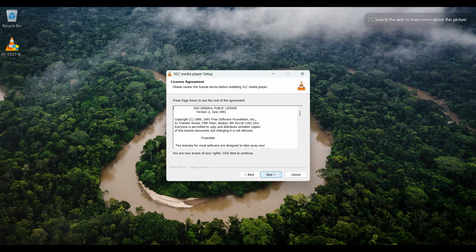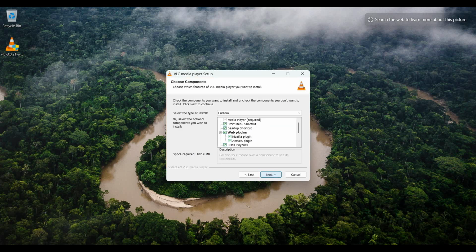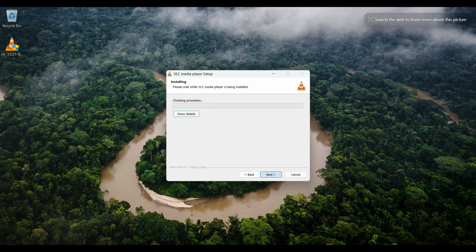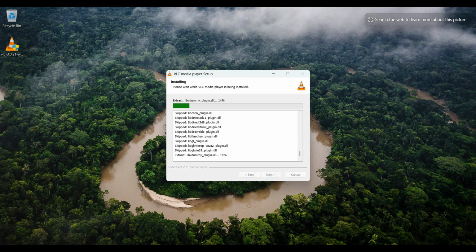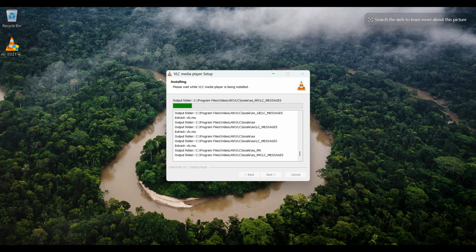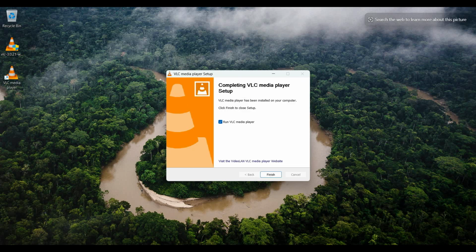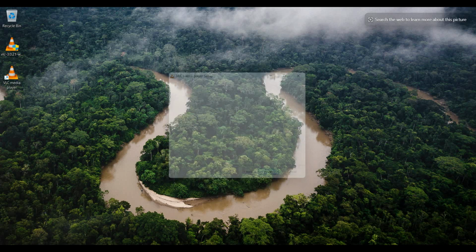So I click on the Next button, and there are many options. I select the recommended option and click on Next, and then click on Install. Here it takes a few minutes to finish this installation process. I fast forward this process. So installation is completed. I click on the Finish button.